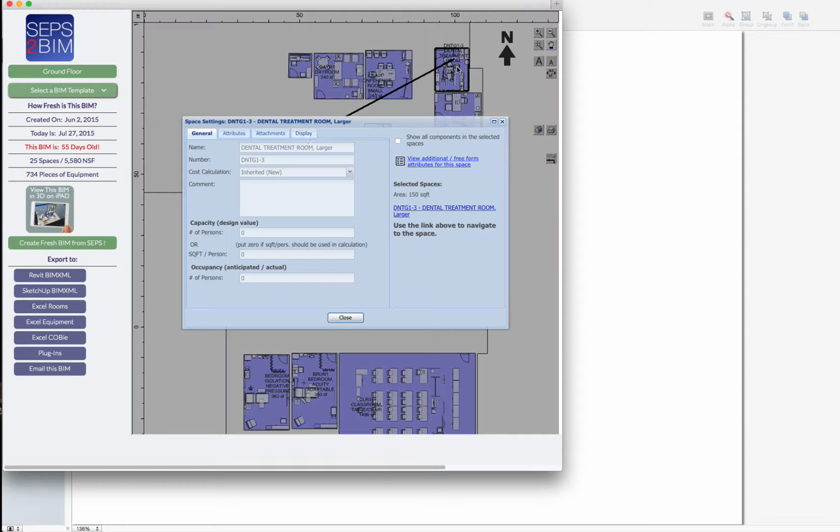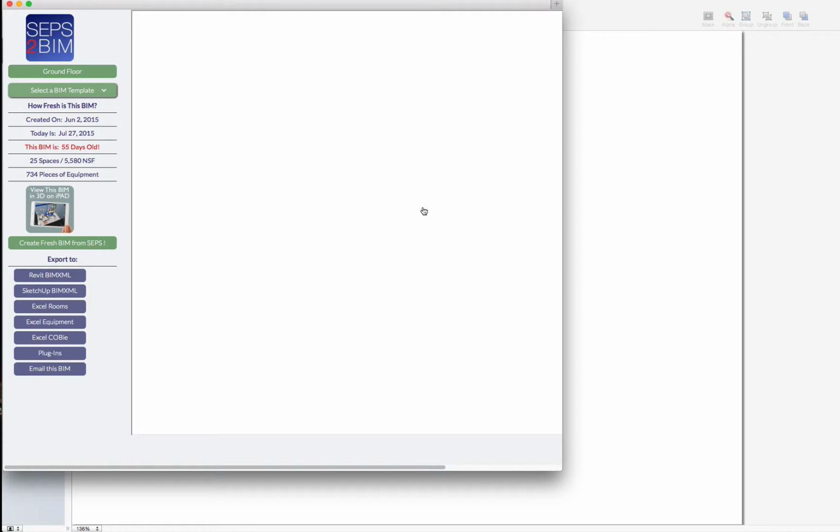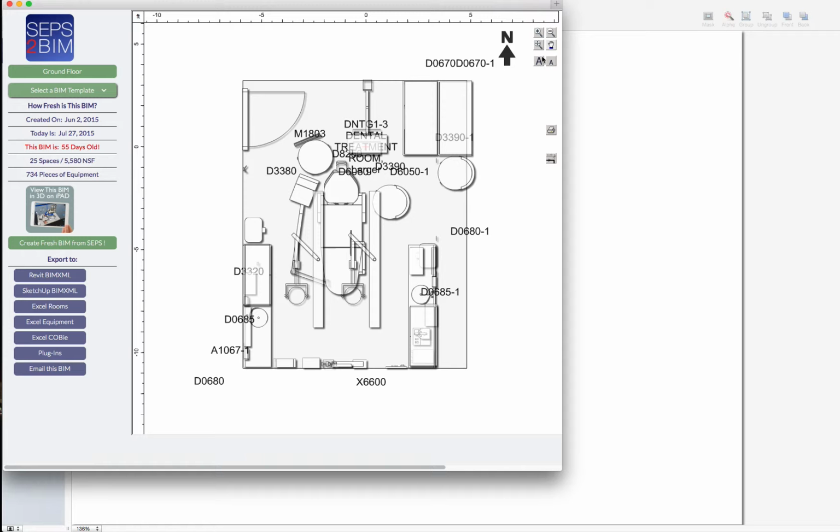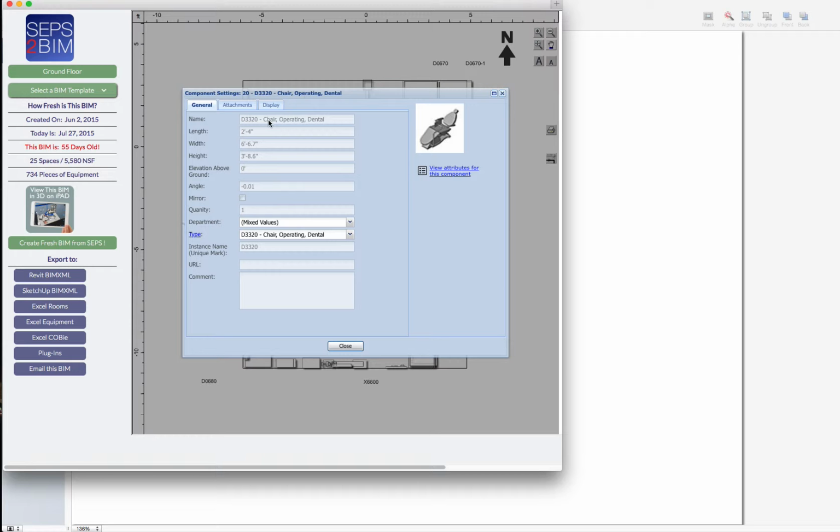So for example, if I go into this space, it has a DNTG1 designation from SEPS and the name of the space and any other associated attributes. And if we drill into the space itself, it has the equipment layout and associated data. So you can see a dental chair, for example. If we open this up, the SEPS data itself and the attributes that came from SEPS.